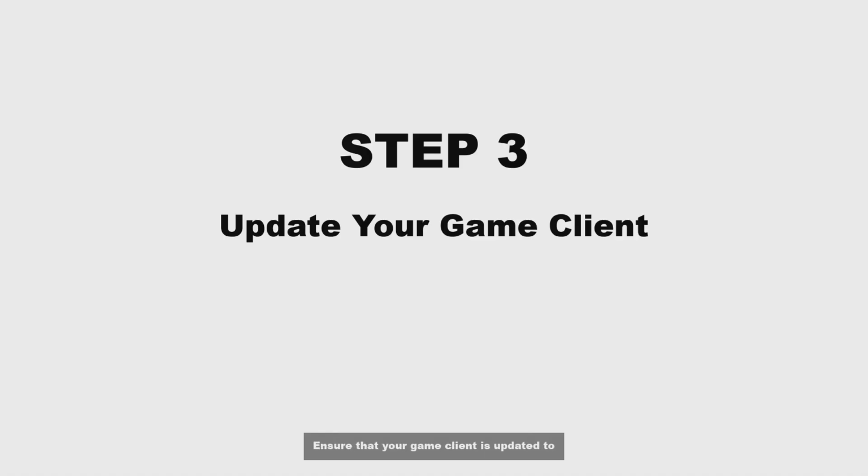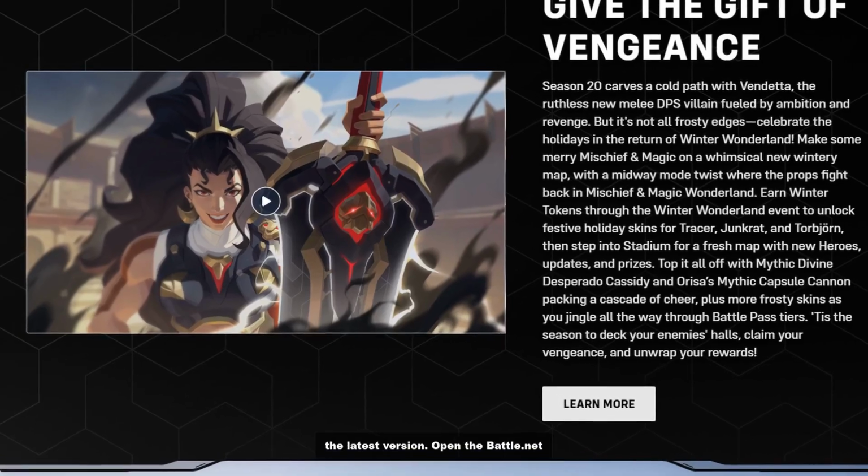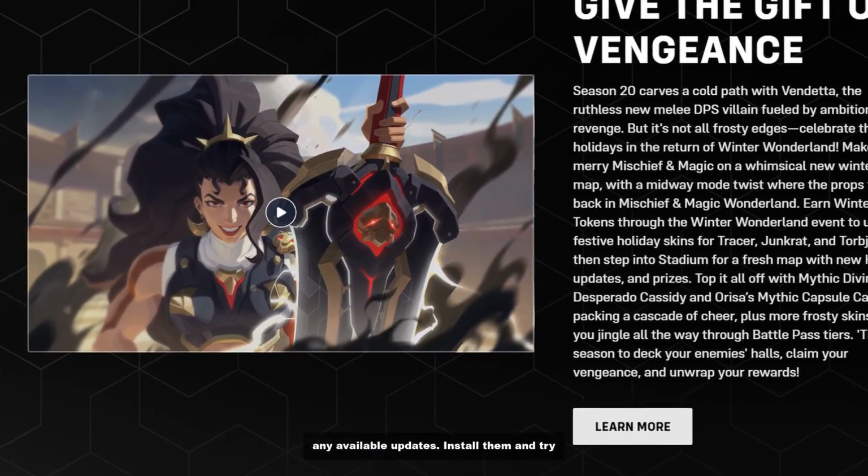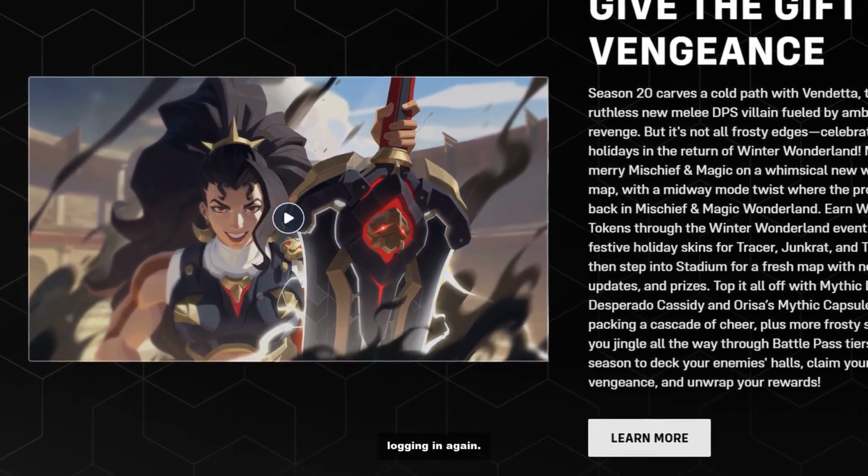Step 3. Update your game client. Ensure that your game client is updated to the latest version. Open the Battle.net launcher, select Overwatch 2, and check for any available updates. Install them and try logging in again.